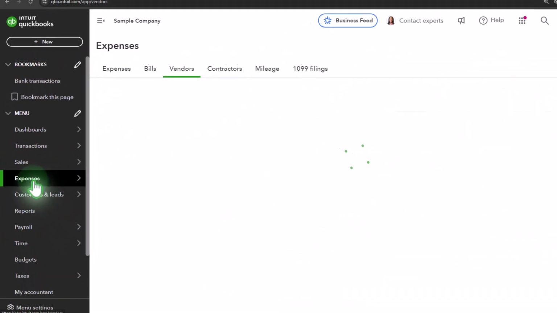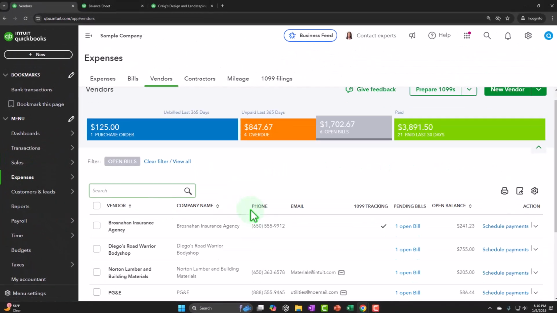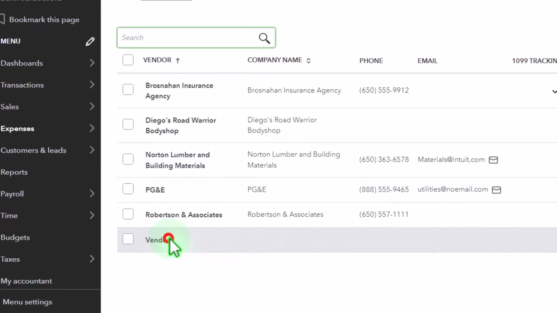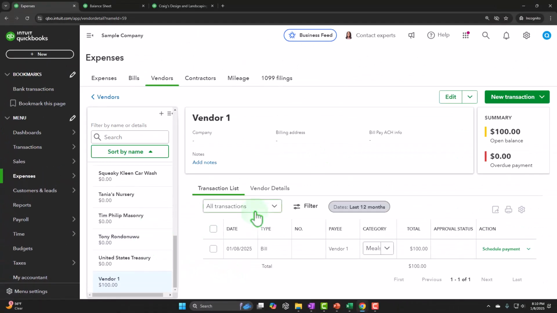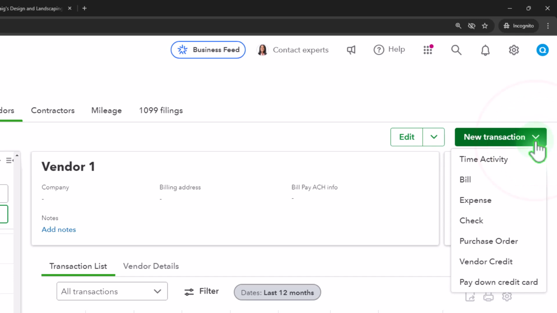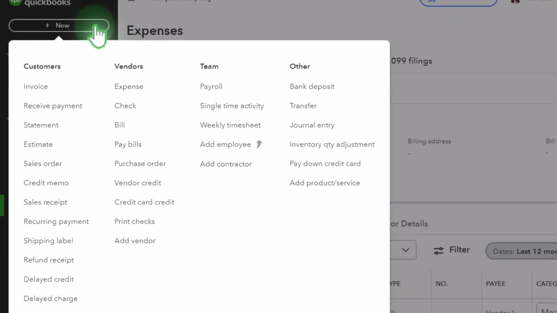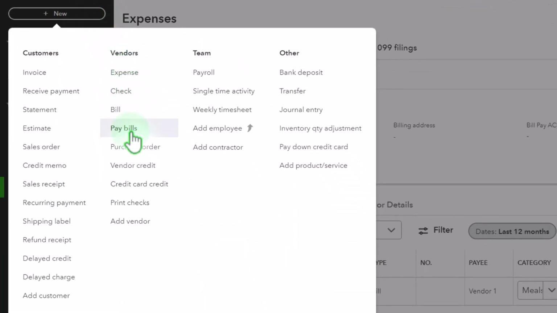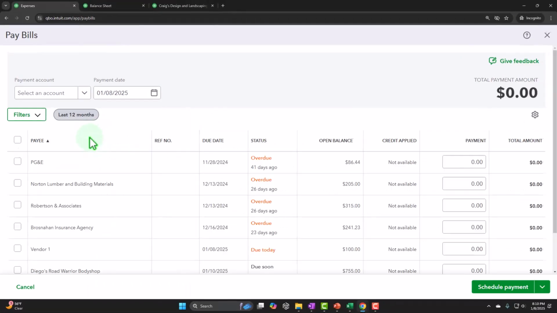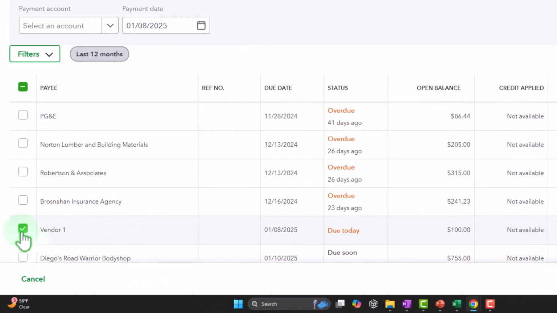Anyways, if I go into the expense side of things, we're going to say, okay, now let's go into the vendor tab, and we could do the same thing. So there's our vendor. We're going to say that we have transactions. Let's just hit the plus button up top and say on the vendor side, we're going to say we're paying the bill. Pay the bill for that vendor.